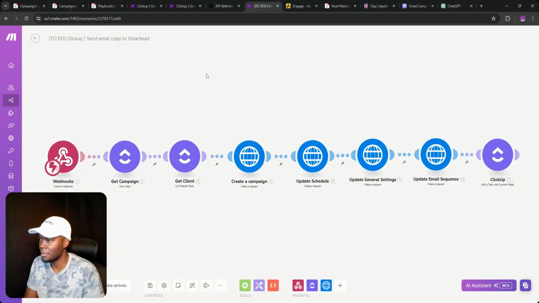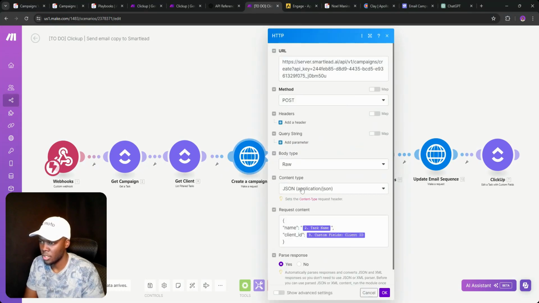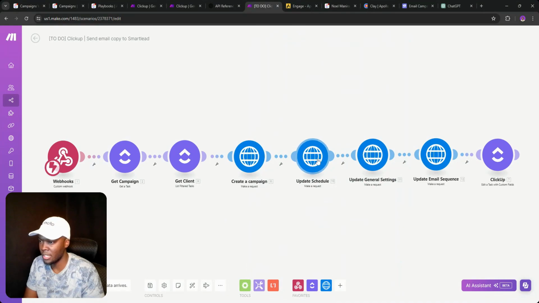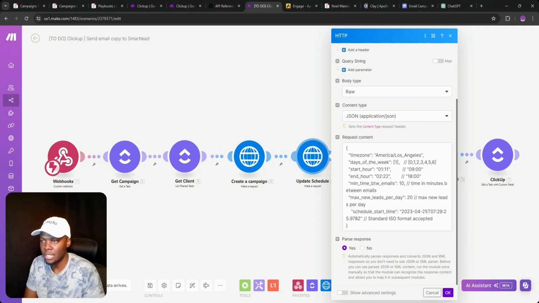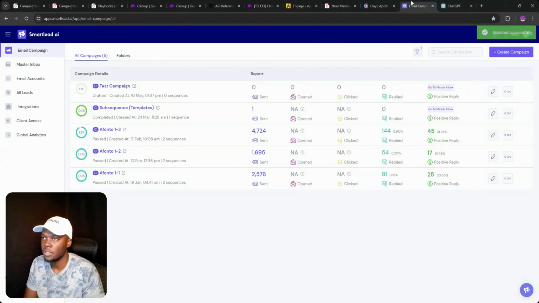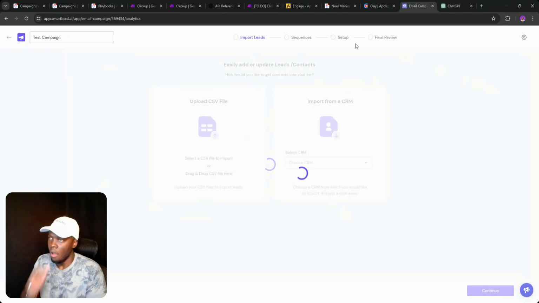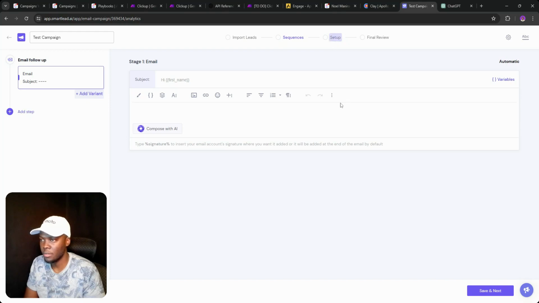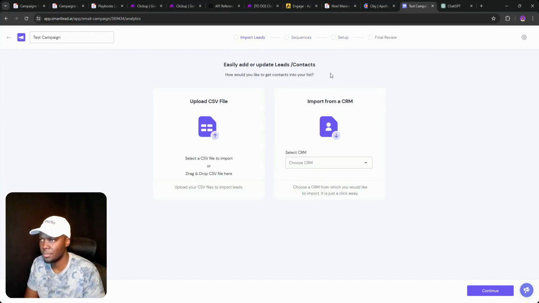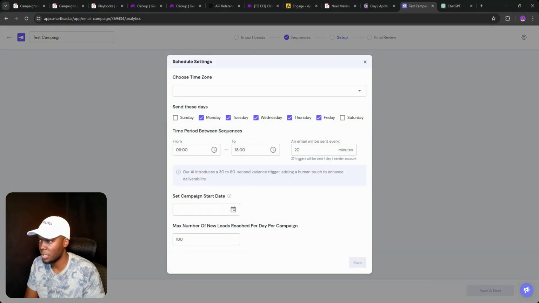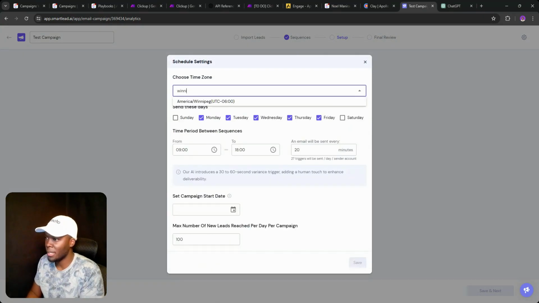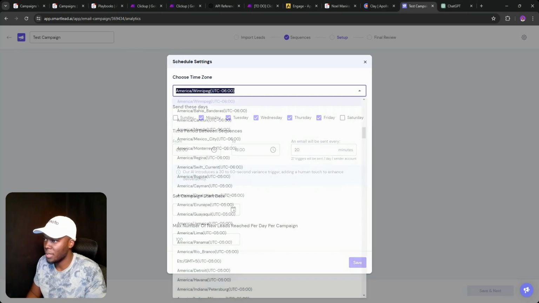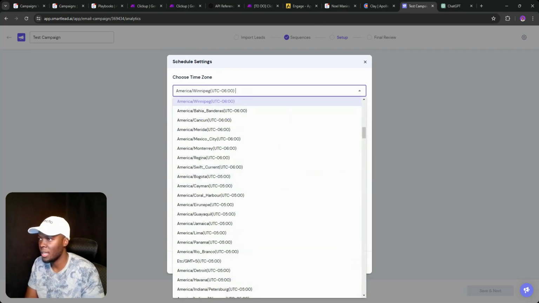Add campaign to Smart Lead. And so now it's gonna go here. It's gonna create. So we've already got the creating here. We've got all of that stuff set up. Schedule. Let's do it what we normally do it as, right? So save, next. Set up, schedule campaign. I live in Winnipeg. So I use Winnipeg. So I'm gonna grab that.